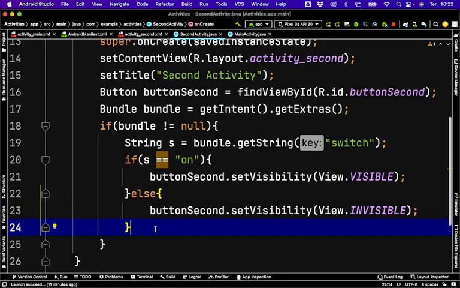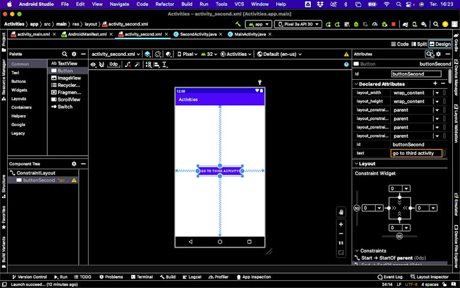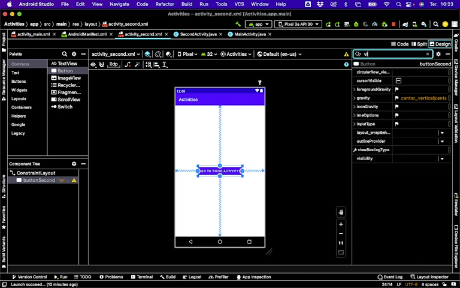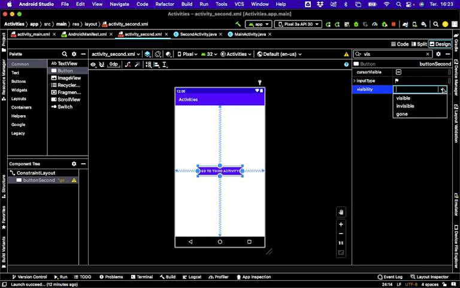Okay, everything good? So could you explain this visible, invisible thing? Visible, it will appear to the user. Invisible will not appear to the user. So what you are going to do? We have here the property visibility that you can have. Visible is the default. Invisible, no one sees. And we have also gone. Gone means it doesn't exist.